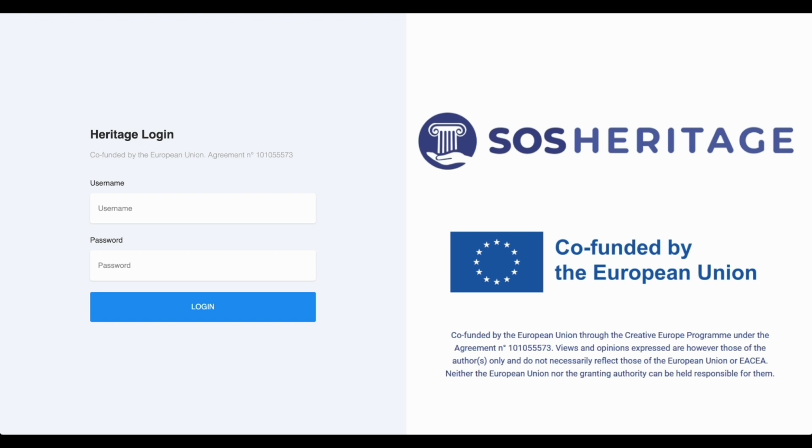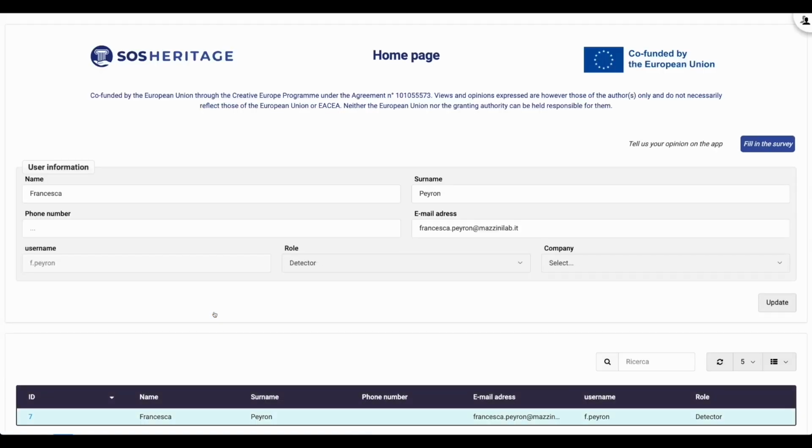Once you have received your credentials, open your web browser, preferably Google Chrome, and navigate to the SOS Heritage web app. Now enter your credentials and click Login.